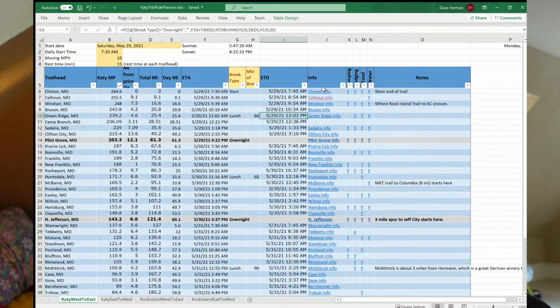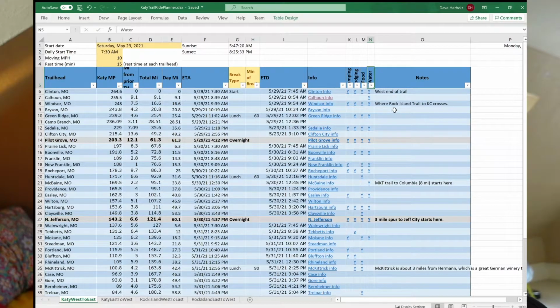Okay, and then past that we have this info column. These are hyperlinks to bikekatytrail.com. It shows the resources available in that town and the services. And then to make things a little bit even quicker, I have columns for camping, lodging, food, and water. So you can see if there are those particular services in a particular town, because those are some of the most important ones as you're riding, to look at a glance.